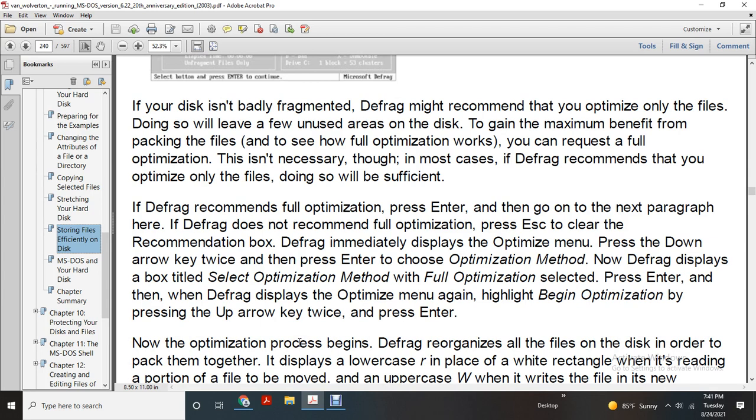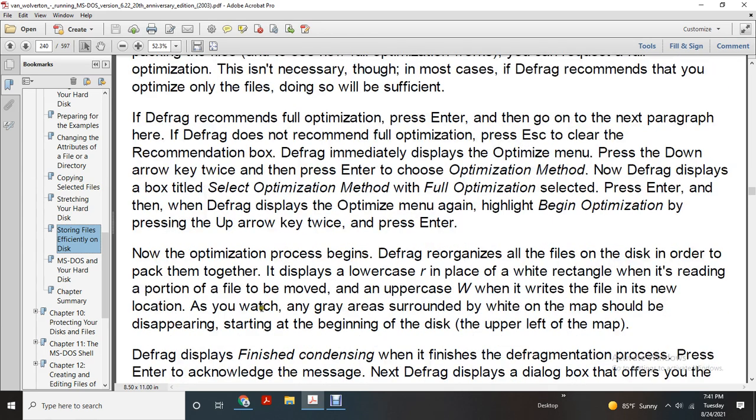Now Defrag displays a box titled Select Optimization Method. If Full Optimization is selected, press Enter, then Defrag displays the Optimize menu again. Begin optimization by pressing the up arrow twice. Now the optimization process begins, with Defrag reorganizing all files on the disk in order, packing them together. Defrag displays a lowercase r, replaced with a white rectangle, when it's reading a portion of the file to be moved.